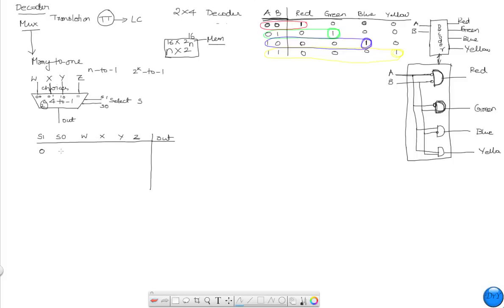Instead, I'm going to compress some of them. If S1, S0 is 0, 0, it doesn't matter what X is, what Y is, and what Z is. All that matters is if W is 0, I have to get a 0 out here. Similarly, if it is 0, 0 and W is 1, it doesn't matter what these are, this has to be a 1. In other words, a 0, 0 on my select line will give W, whether it's a 0 or a 1, as the output. If it's 0, it has to be 0. If it's 1, it has to be 1.